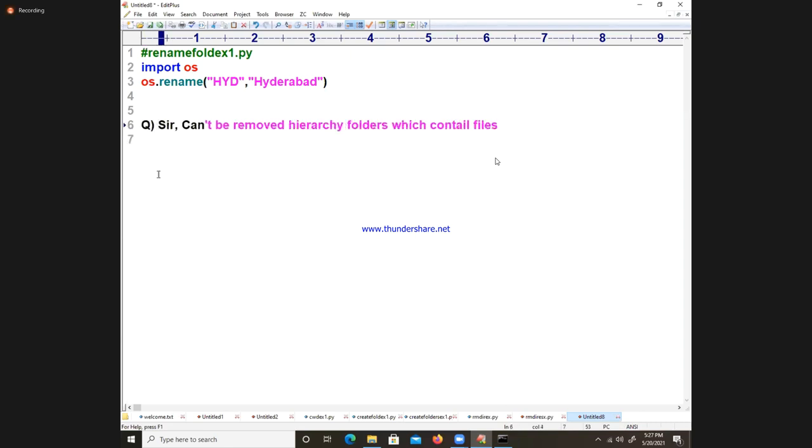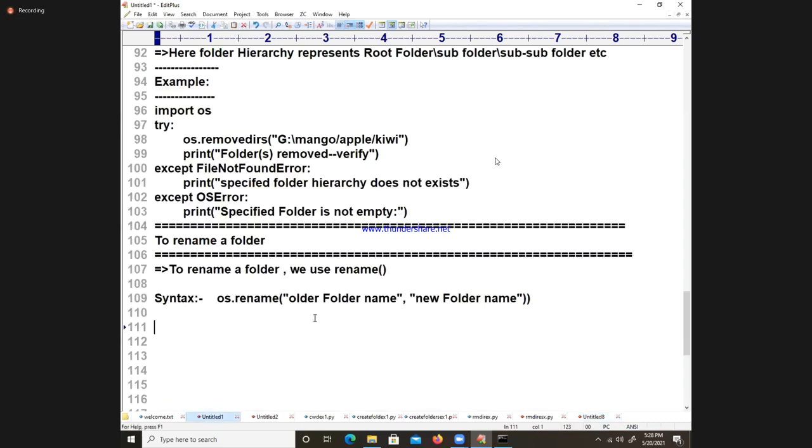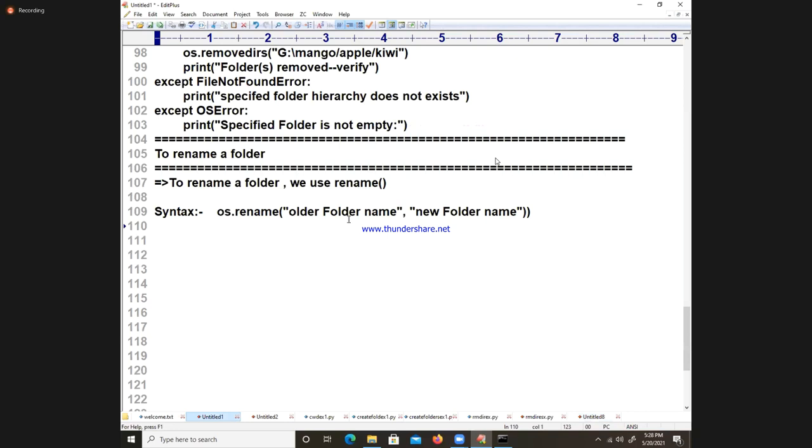What is your answer? Sir, a hierarchy of folders which contains files can't be removed. Yeah, definitely. When it contains files, it can't be removed. We cannot delete the files. Already told you. Prabhat, are you understanding? Everybody said that answer.